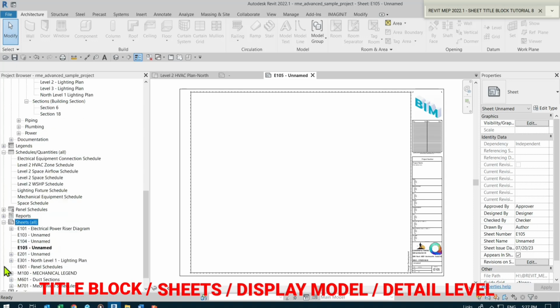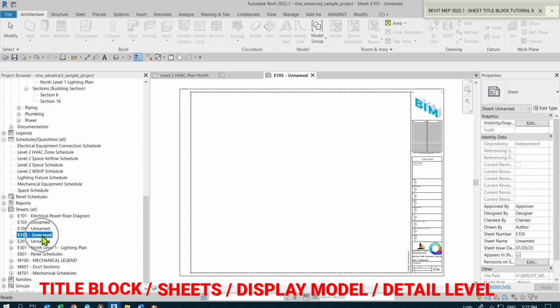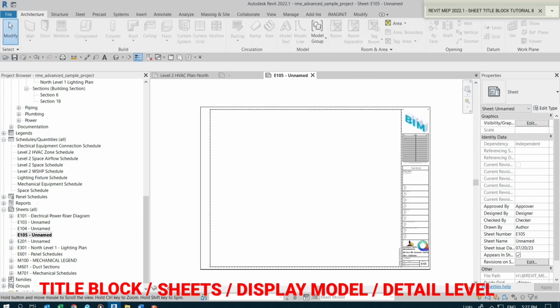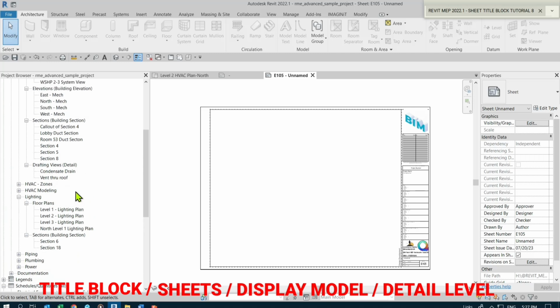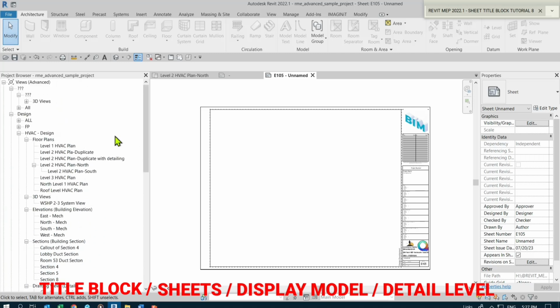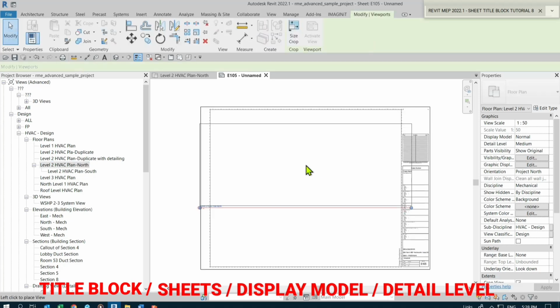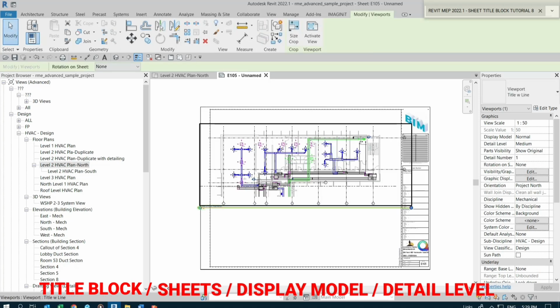What I'm going to do is in this view sheet got created with a default name. Don't worry about the name. We can always change the name of the title. That is the default name which it got opened. Let's say I want to insert here the north level 2 HVAC plan. I am going to simply drag and drop that view here.